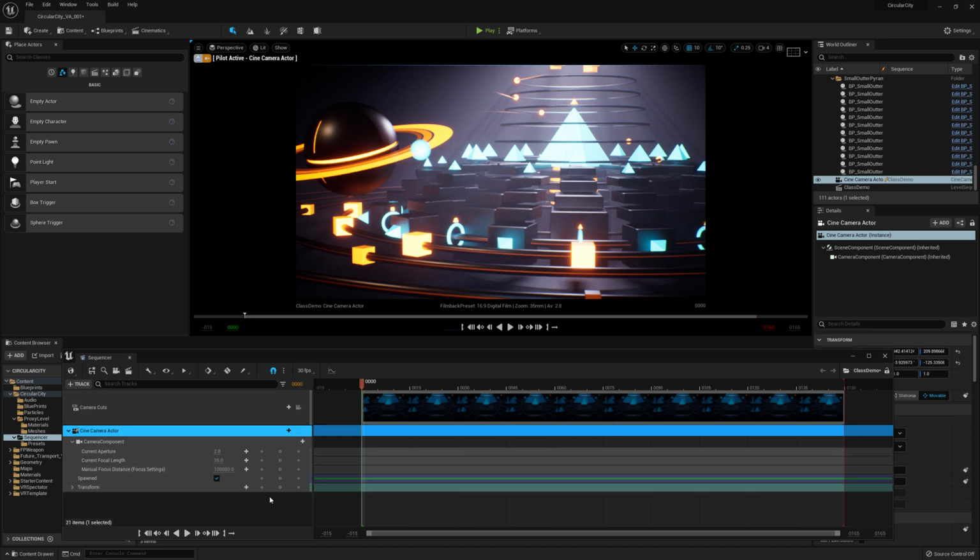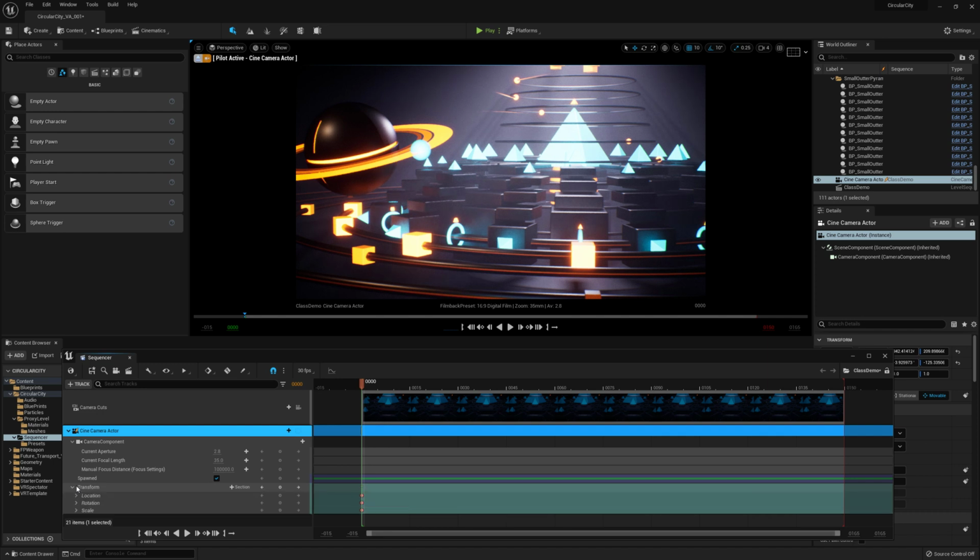Then from there, under the transform, you can see we can add a new key, and we're at the 000 mark for this. So let's go ahead and add a key for the transform. If you open this up, this is going to key location, rotation, and scale. It's possible that you can key each one of these different channels separately if you want.